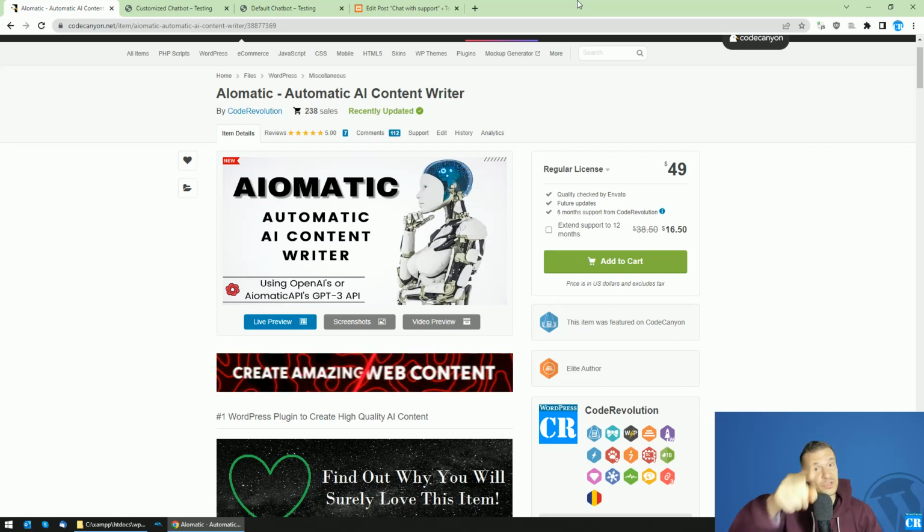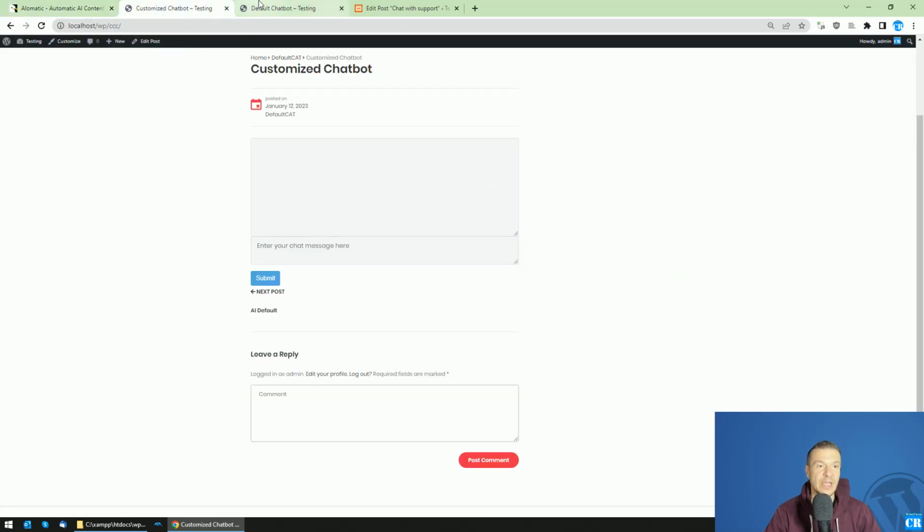So based on your suggestions, I added a chat feature to AI-O-Matic. So you heard this right. This was suggested by you guys a lot. And finally, I was able to add a chat feature, a chatbot to AI-O-Matic.